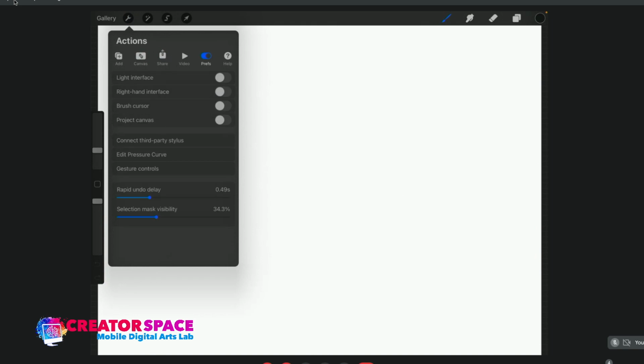Preferences. I haven't really set any preferences here because I've just gotten used to what it's done for me. But you can adjust things like your pressure curve, which is basically how hard you push with your pencil. And you can adjust that so that it's a lot more sensitive to that. Very, very interesting. It's something that you might want to explore later. And of course, if you need help, there's a little help menu for you as well.